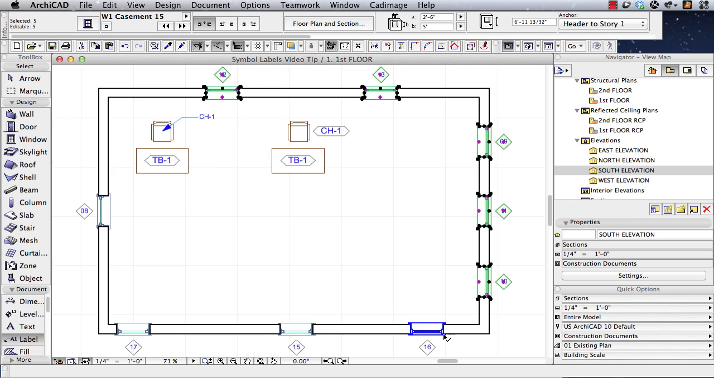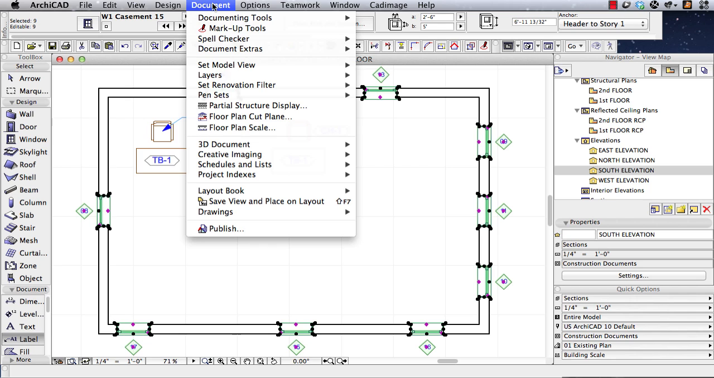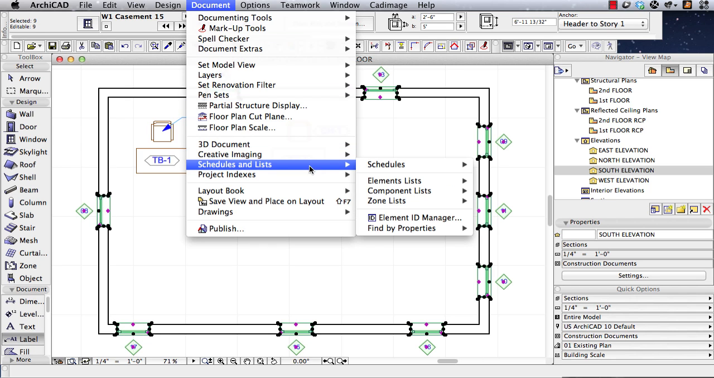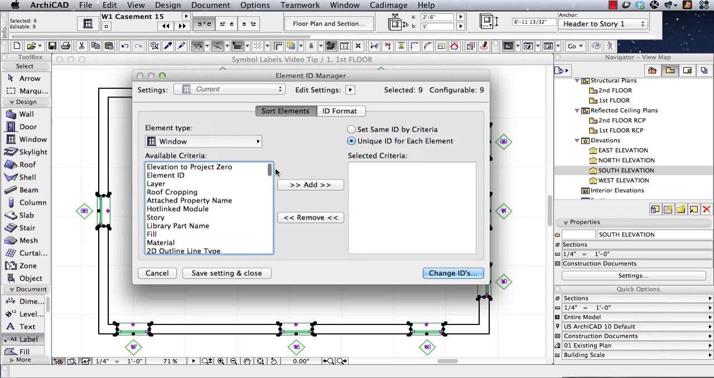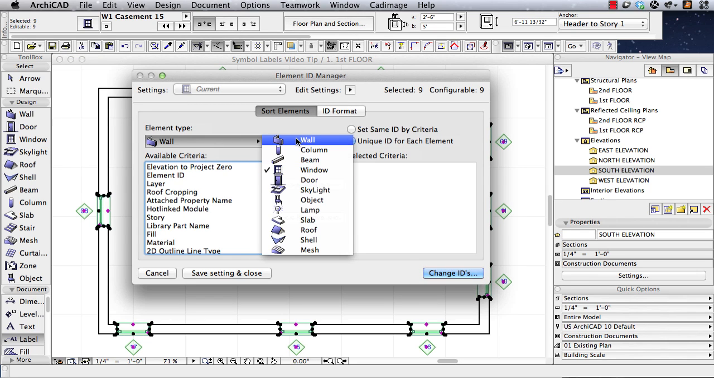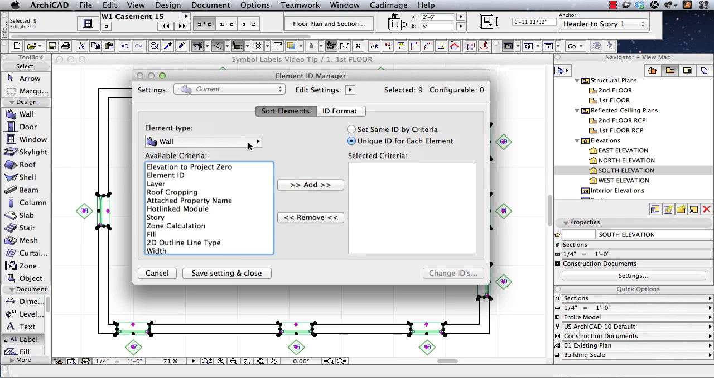So I'm indicating to ArchiCAD that I'd like to select all of them, but I'm doing it one by one so that I can control the order that it knows I selected them. Having selected them in order, I can go to the Document menu, Schedules and Lists, and Element ID Manager, where I can choose to renumber all different sorts of elements, such as walls or doors.